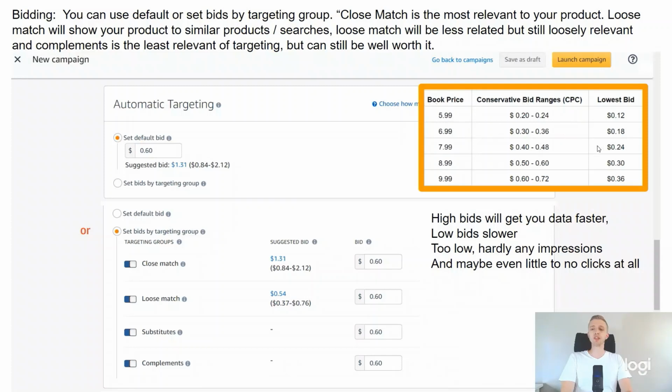So over here, I have created a little spreadsheet for you of my recommendations of how much your bid should be for each campaign, depending on the price of your book. The cheaper the book, the less profit you have, which means you can only afford fewer clicks. So the cheaper your book, the cheaper your cost per click should be. The higher the book price, the higher the cost per click could be, because you have more profits to play with before you get a sale. So the reason it's cheaper if a book, for example, is $5.99 is that you can still get enough clicks to get a sale, because it will take many clicks in most cases to get a sale.